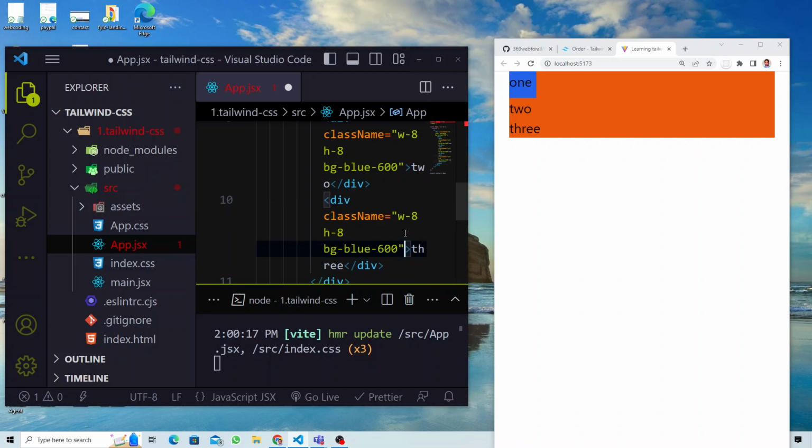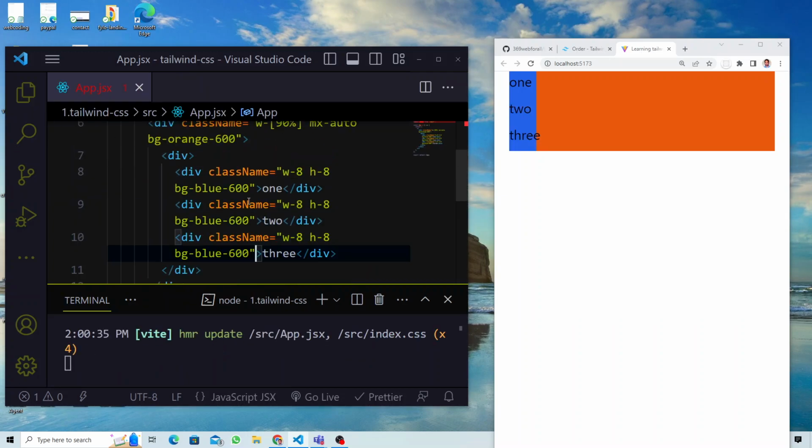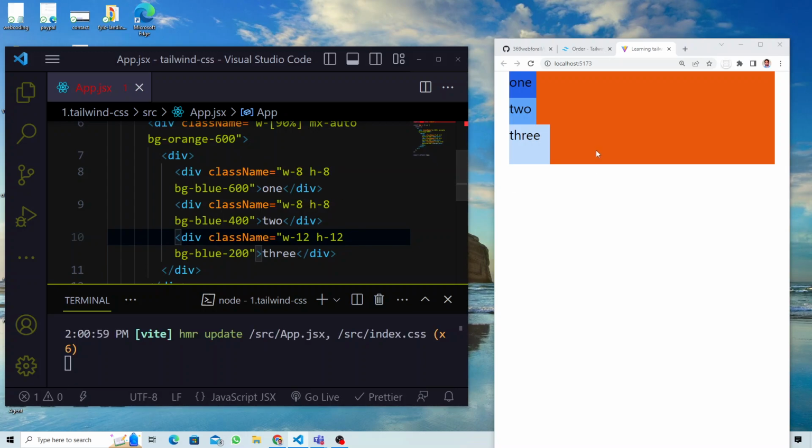So I just added the same size for all 3. We can change the color, so let's make this one 400 and this one maybe 200. Save. So it looks something like this. You can even change this one, let's make it 12 height and 12 width, a little bigger, the last one. Clear?